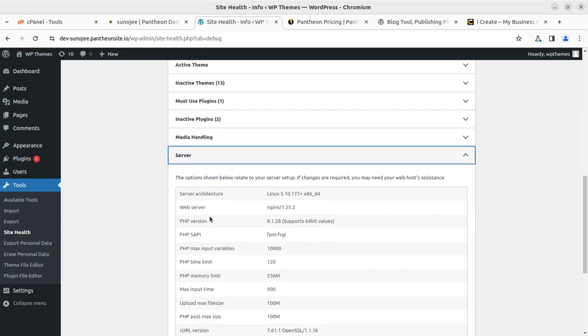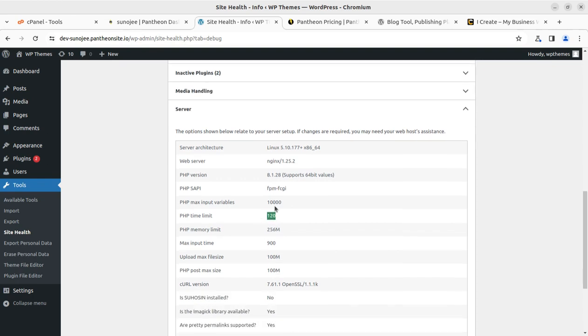So this is a free server, but yes, it is offering us server architecture Linux. This is the version. The web server is Nginx, and the PHP version we are getting is the latest one. However, 8.2 or 8.3 is also available, but yes, 8.1 is also sufficiently recent. And for PHP SAPI, the max input variables has been given as 10,000. Okay, so it is a good figure for testing purposes. Maximum time limit is further. You can change all these details.